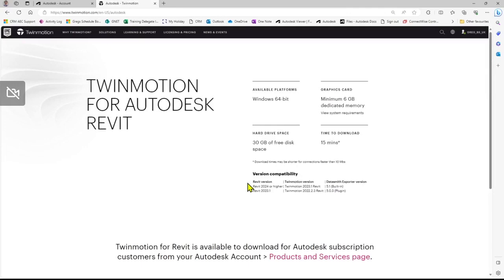So now that we've logged in, and we've logged in using our same credentials as we have for our Autodesk account, we can find out a little bit more about Twinmotion. What do you need? Now it says here you need a graphics card with a minimum of 6 GB. Okay, 6 GB. We'll come back to that thought in a moment. Hard disk space, 30 gig of free space recommended. Download time, 15 minutes. Obviously that's a guesstimation based upon your own local networking capacity.